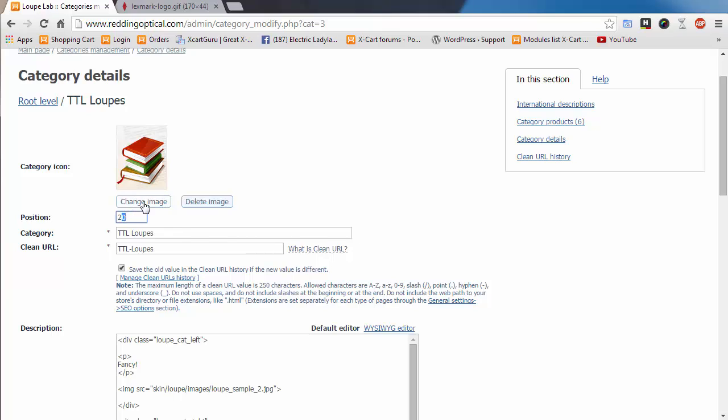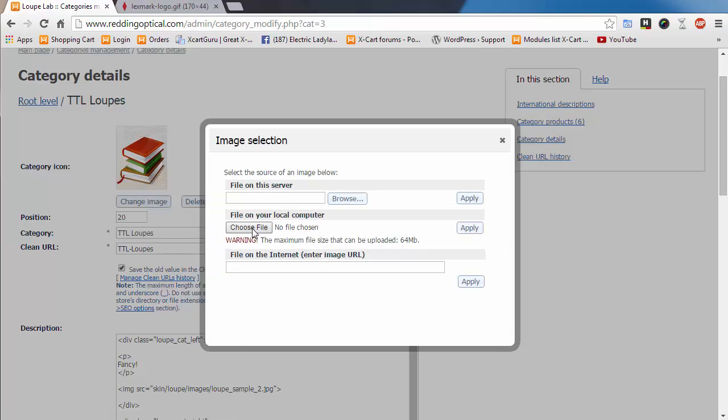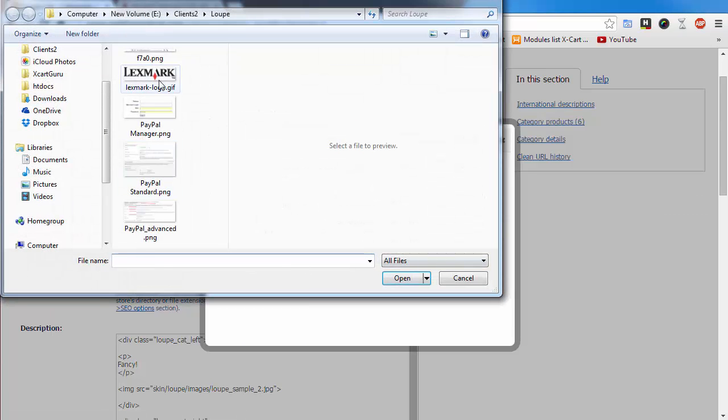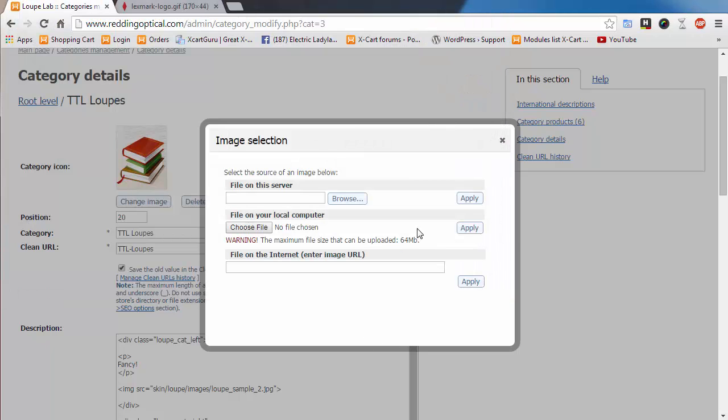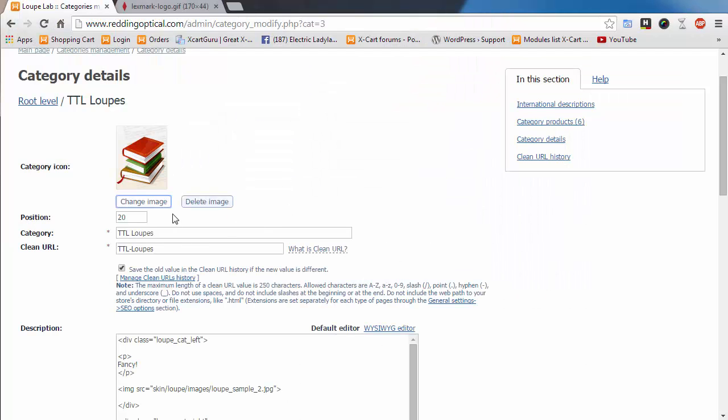Look, it's the same thing. Changing the image, it's the same way. You click change image, you choose a file, it's the same image selection. Maybe this is the Lexmark category, and I could use my Lexmark logo again. I'm just going to cancel out of that. And here's the position. It's the same positioning as I talked about with the manufacturer. We have the category name. Then we have the clean URL. It's all the same stuff.